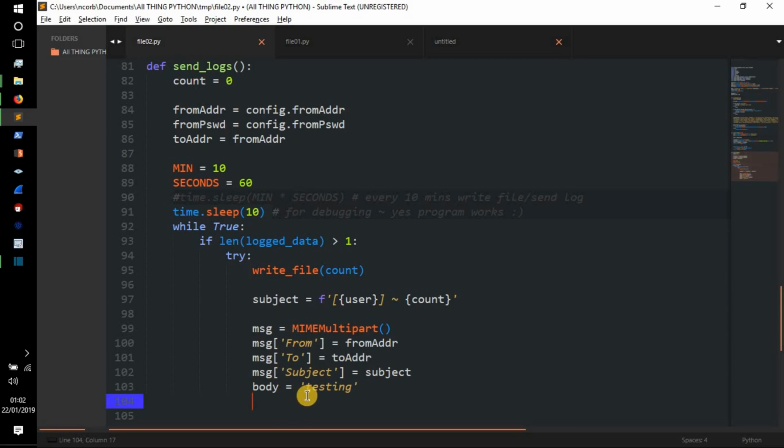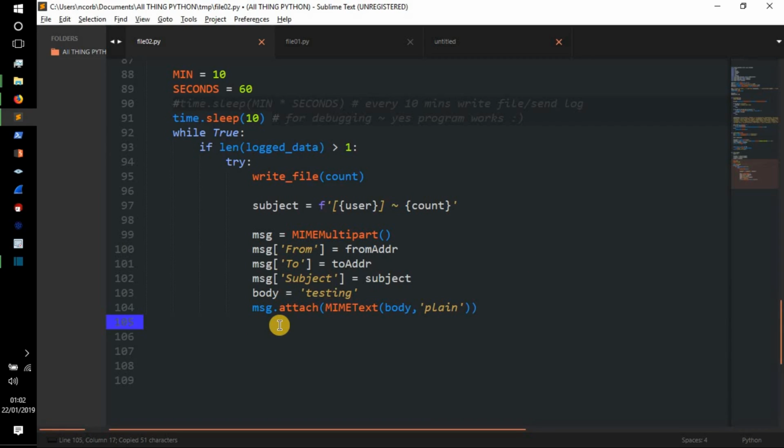Then we need the body of the email, so we just put it as testing for now, and we need message.attach, and then MIMEText, and then body, plain. Like I said, I'll be going in more detail about emailing on a separate video. And then we need our attachment, which is we're going to open the delete_file, which is our delete_file list, which has the path and the file name of our random integer number, and that's why we have it, so we can open it up, and then we'll read it in bytes, and that's that.